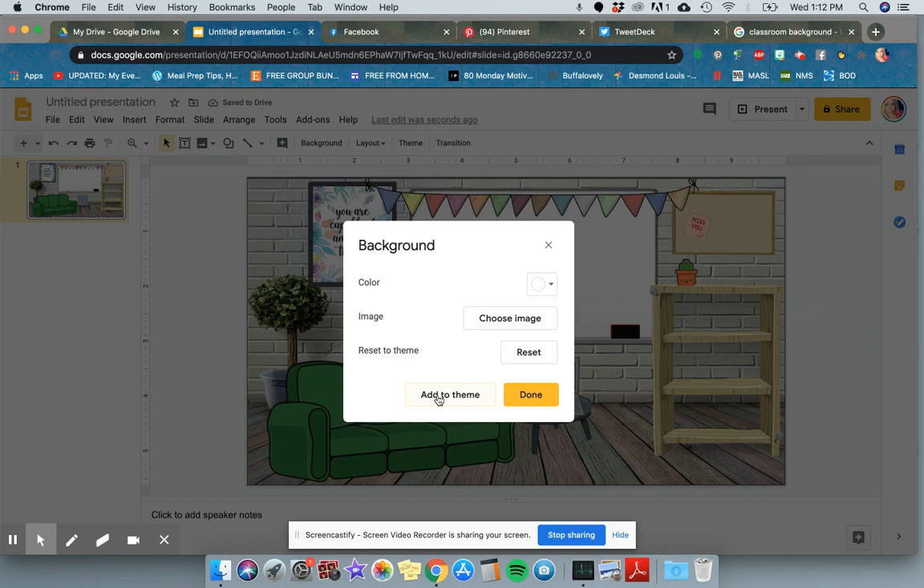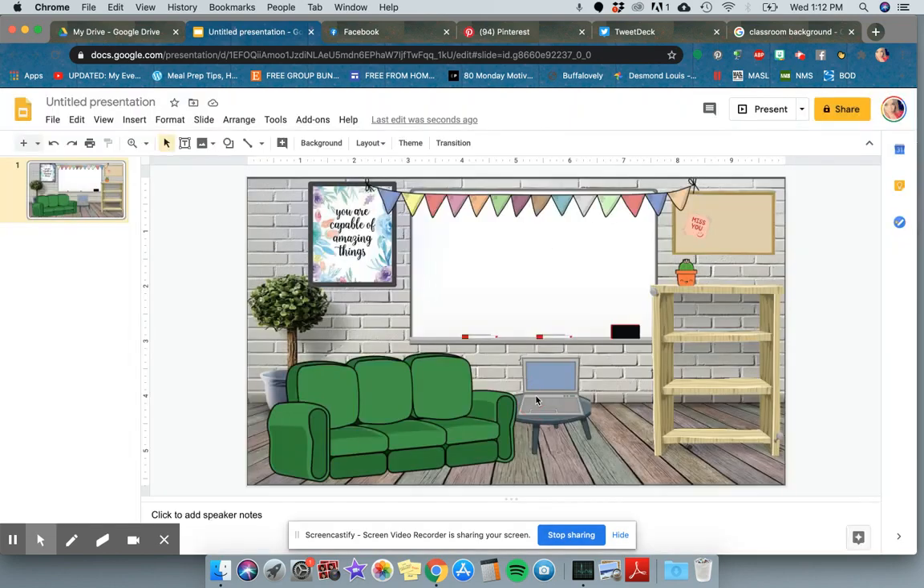If I do add to theme, this background is going to come up on every single slide that I create from here on out on this presentation. I only want it on this one page, and I'll show you why in just a moment. So I'm going to hit done. So here's my classroom.